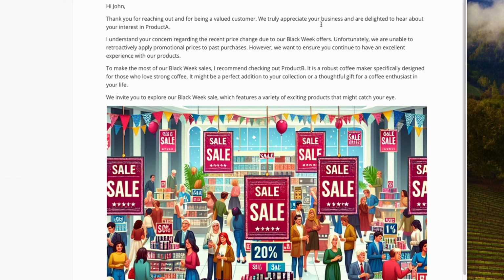We understand you are concerned regarding the price change due to Black Week offers. Unfortunately, we are unable to retroactively apply promotional prices to past purchases. However, we want to ensure you continue to have an excellent experience with our products. To make the most of our Black Week sale, we recommend checking out Product B. It is a robust coffee maker specifically designed for those who love strong coffee. In my opinion, a perfect addition to your collection or thoughtful gift for a coffee enthusiast in your life. We invite you to explore our Black Week sale featuring a variety of excellent products that might catch your eye.